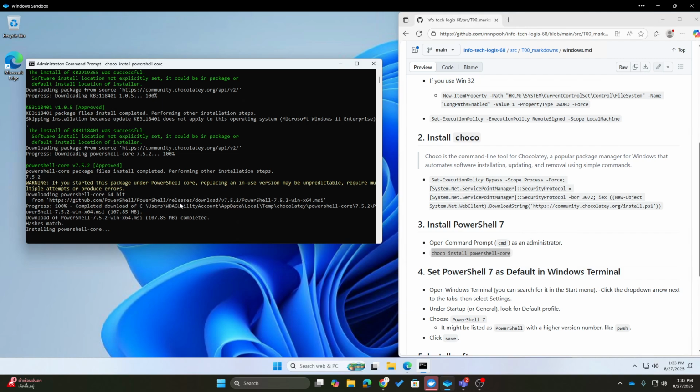PowerShell Core, or PowerShell 7, is much better than the default PowerShell 5. There are a lot of nice user experience things that I would recommend. And since we're using a lot of terminal programs in our class, it's better to use the new tool. I'm just trying to kill time because it's taking some time.